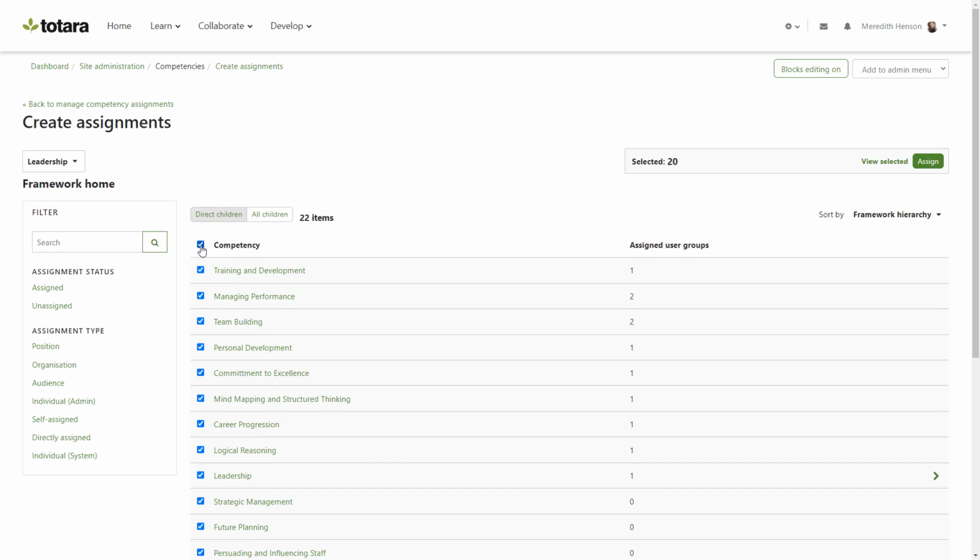It's important to note that this only selects the competencies in the current view, not the child competencies or competencies below the Load More button. If you wanted to add child competencies too, you would simply choose to view All Children before selecting All. The competencies have been added to my shopping basket ready for assignment. I'm happy with the competencies I've got in my basket, so I'll move them on to Assign.